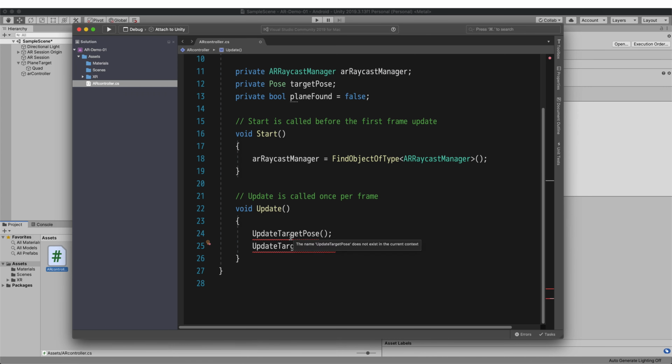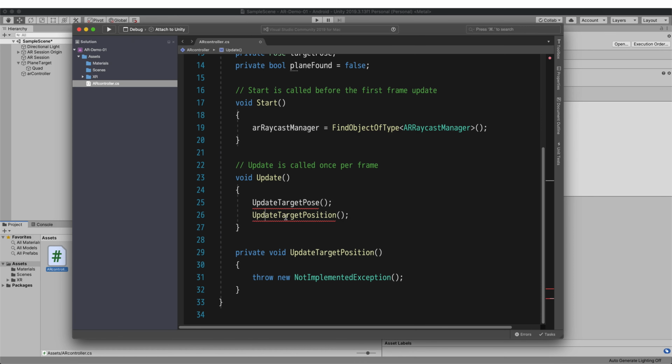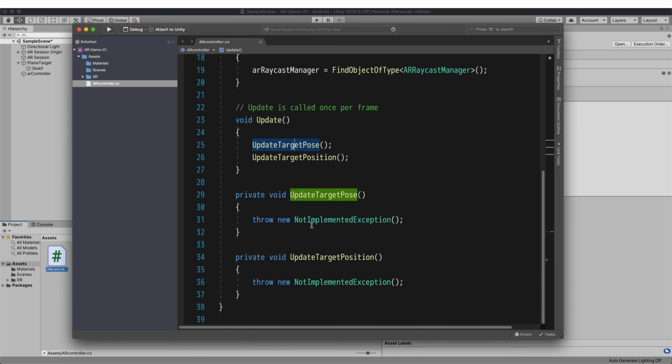All right, so basically I just created two new function calls, and these two functions will update the sticker when the plane is found. So I just create this, general methods, and this one general methods. Okay, so I got two methods for that.